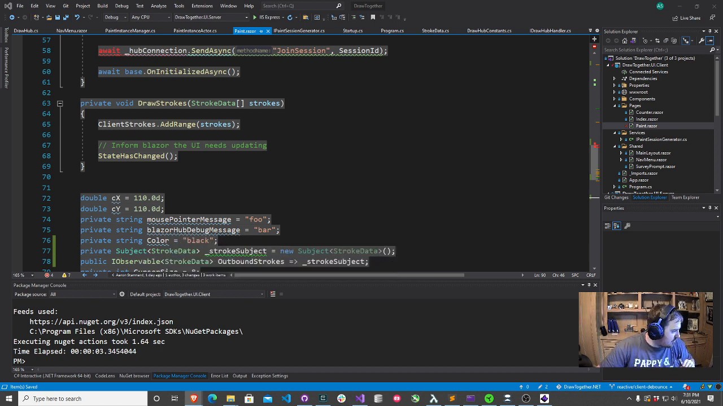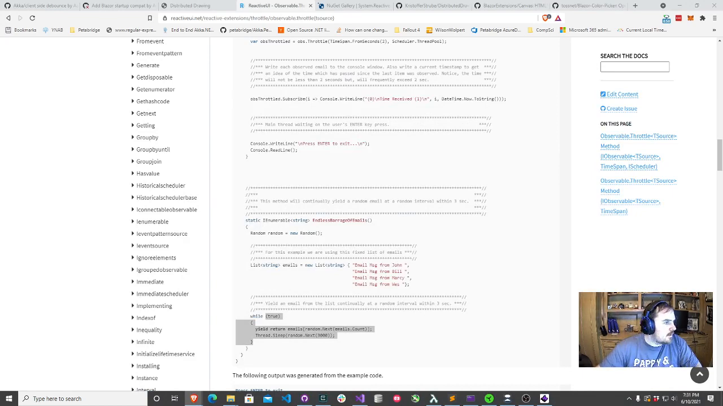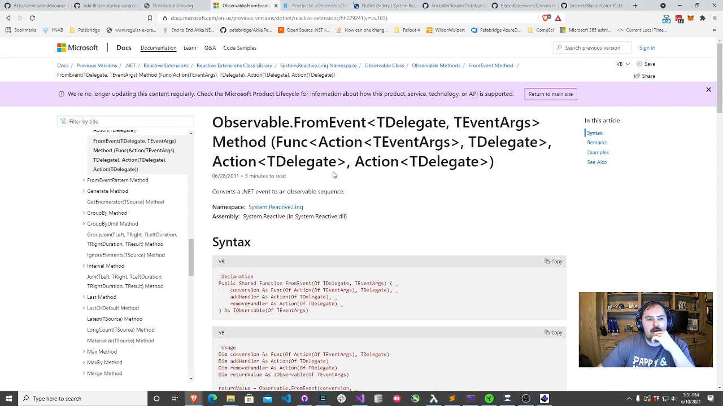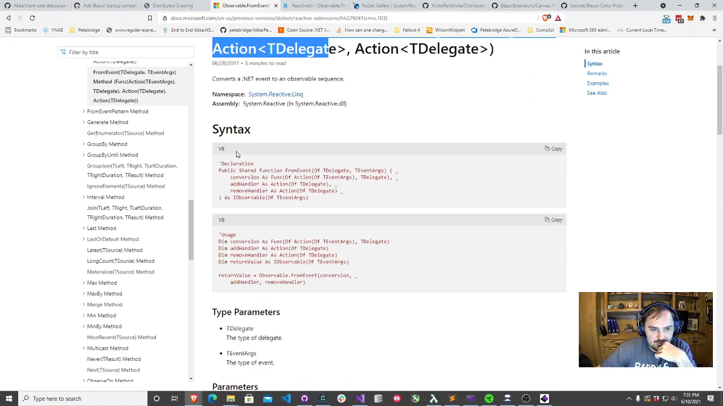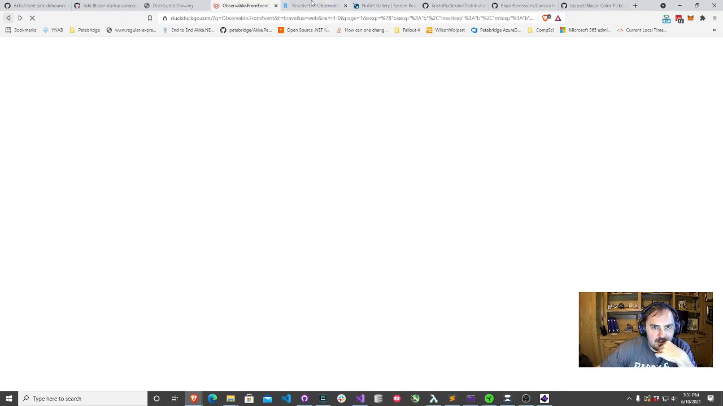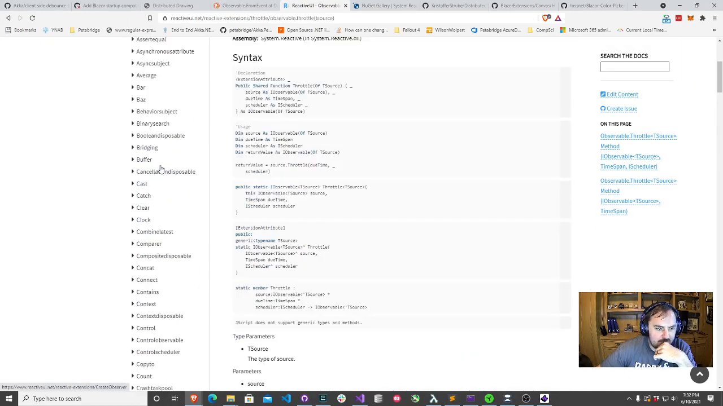Could it be observable from event? The observable from event pattern. I am not familiar with that. Observable from event. All right, Chris, let's check this out. All right. We're no longer updating this content regularly. Well, this is all open source now. Observable from event. Man, there's a lot of VB in here. Let's see if we can find a newer one.